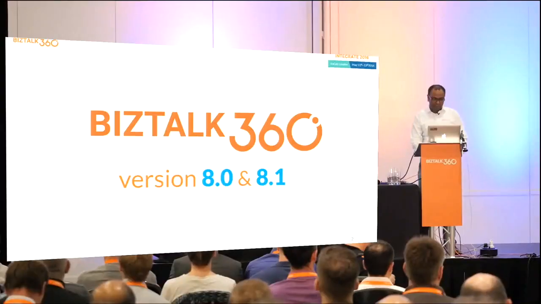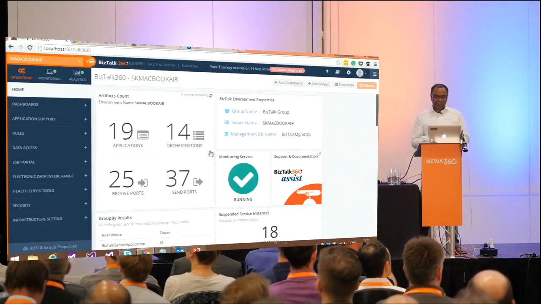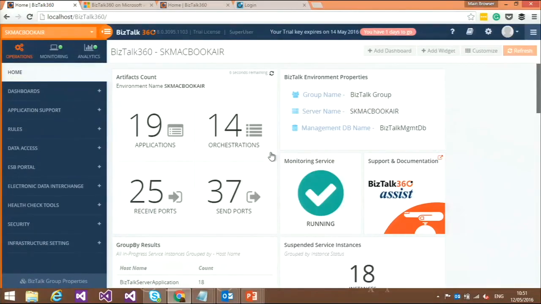So what I'll do is spend 5-10 minutes, not more than that, and go through how the UI looks and how you get a feel for how the BizTalk360 version 8.0 interface is going to look. I wanted to show you some of the core features. One of the important things we brought in 8.0 is the dashboard, what you see here.